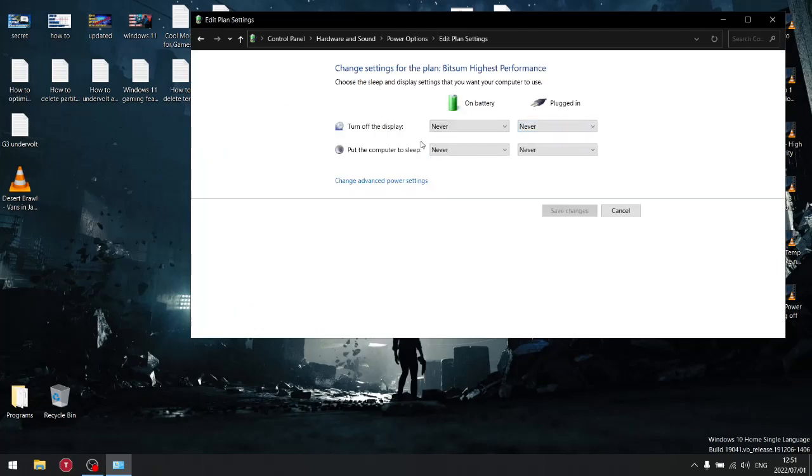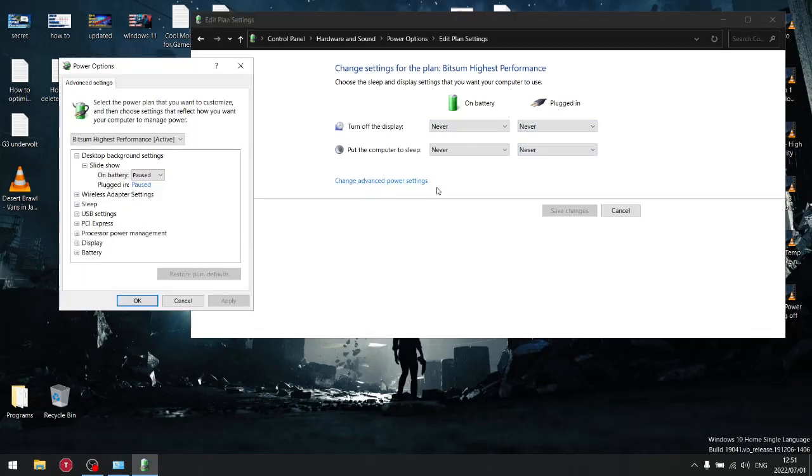So then you go to change performance power plan settings. Just go never, never, never, never, save changes. Go to change advanced power settings, wireless adapter settings, power saving mode, put on maximum performance on battery and in plugged in. Sleep, you're just going to go never, never. USB settings, just disable any suspend settings in USB. PCI Express link state power management off and off.